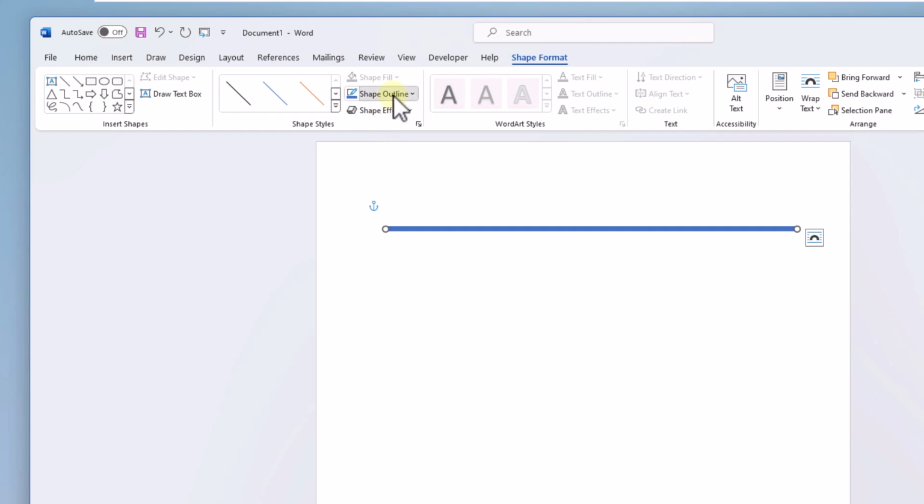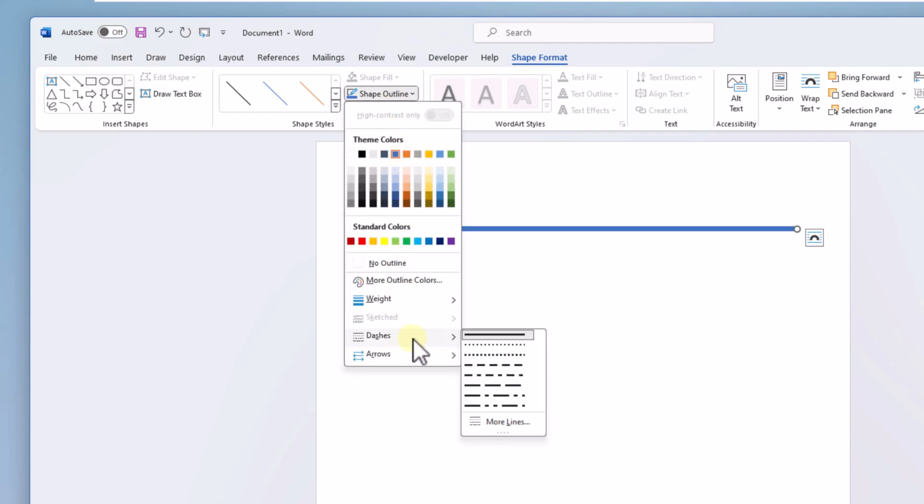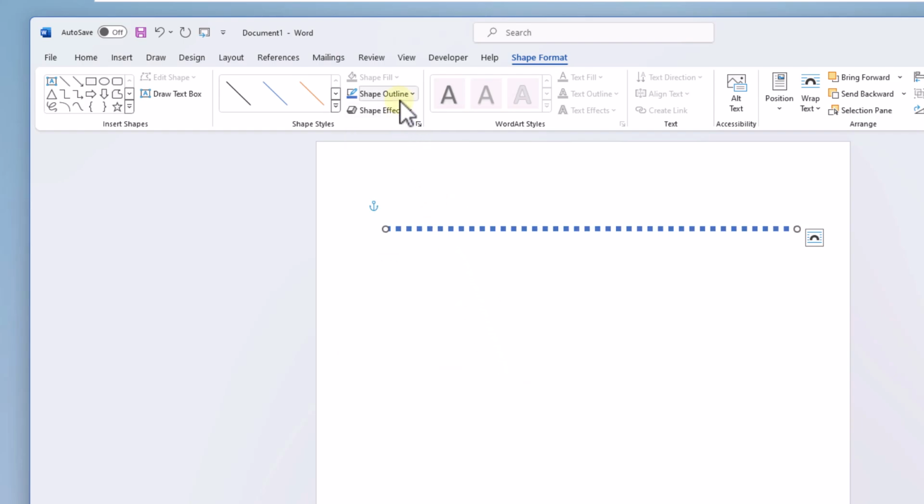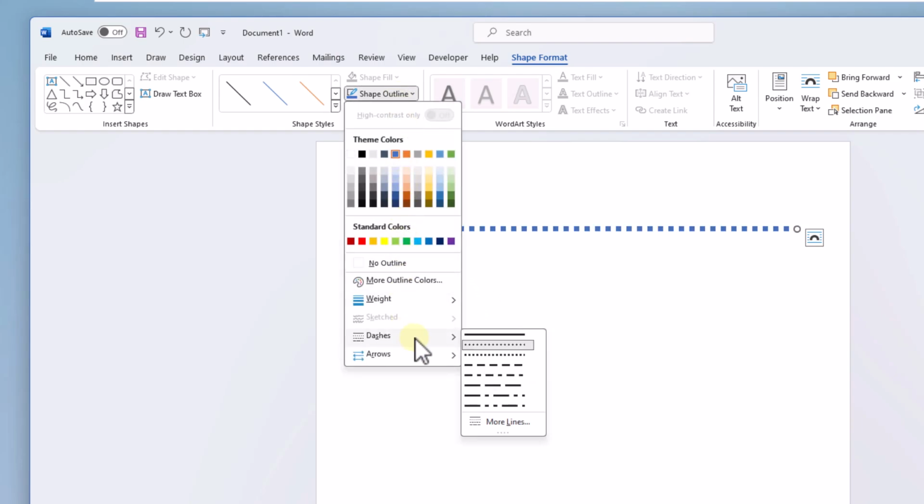When you complete it, again from the Shape Outline click on Dashes, and there you can click on one of the dotted line options. The change is immediate. From this same Dashes menu you can choose any of the available options to have these dotted line styles in Word.